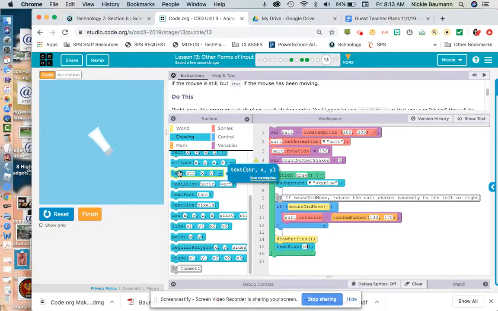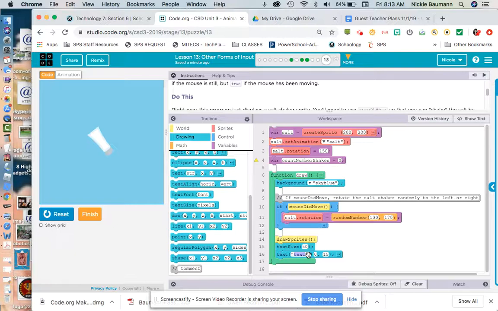So it's taking whatever the value is. Instead of the word text, I'm calling upon my variable, which is count number shakes, and I've got to get rid of the quotation marks. You can call this anything you want. And I'm going to set it on my stage at 160 and 310. Okay, so I'm going to run this and see what happens.